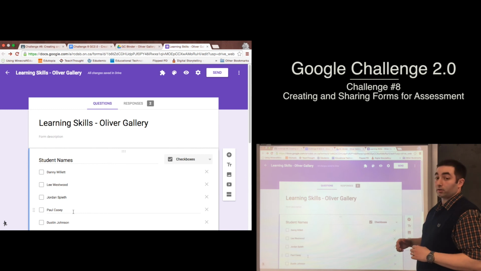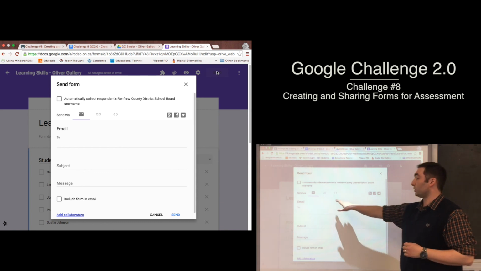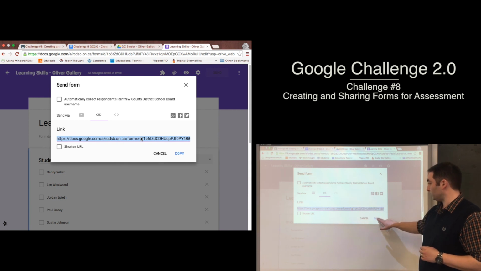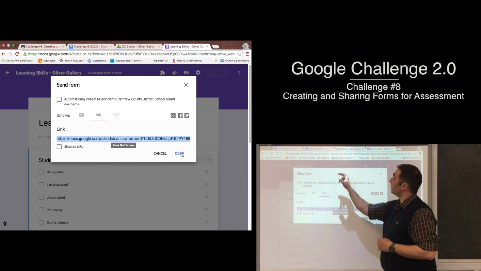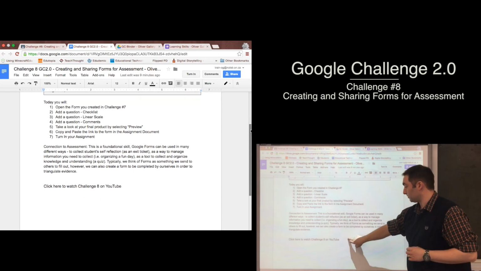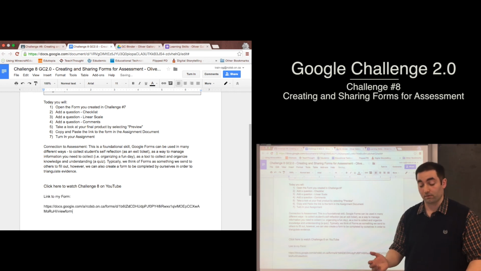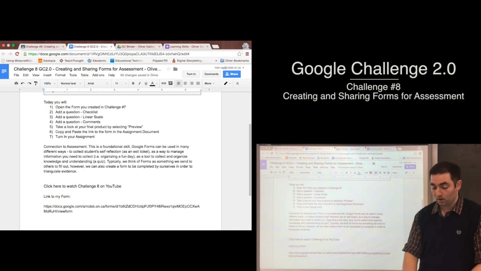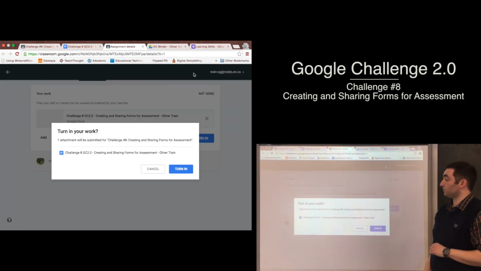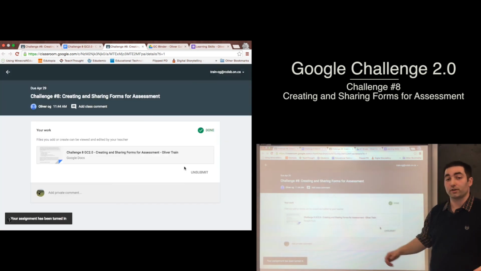For our challenge, we want to send this form so someone can fill it out. And one of the best ways to do that is to use the link. So I'm going to copy the link from my form and go into our activity for the day. And now I can paste the link to my form into the challenge doc. Once I'm done, go up to the top and press turn in. Congratulations, you're now done Challenge number 8.